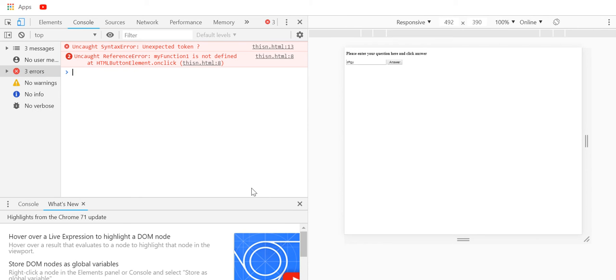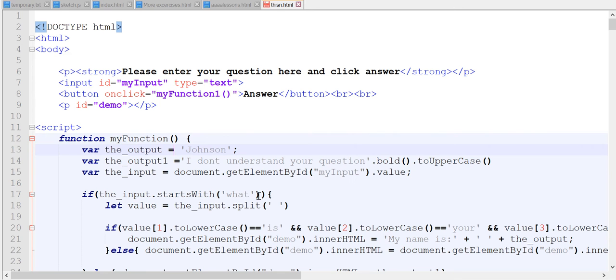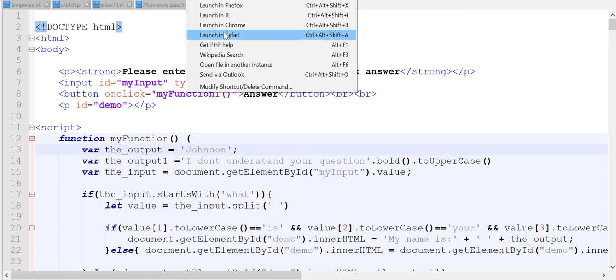So now that we've seen our error, we've gone back and corrected it. We'll save it again. Make sure you save it before you run. Then we'll run it again. So please enter your question here. Let me ask a simple question. What is your name? Answer. My name is Johnson. So how does this work?